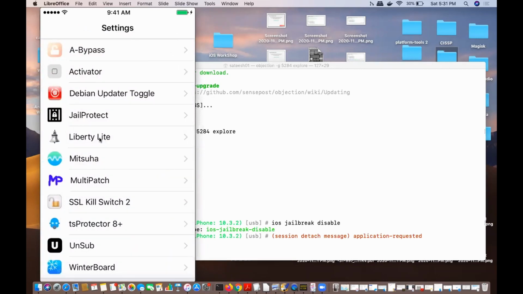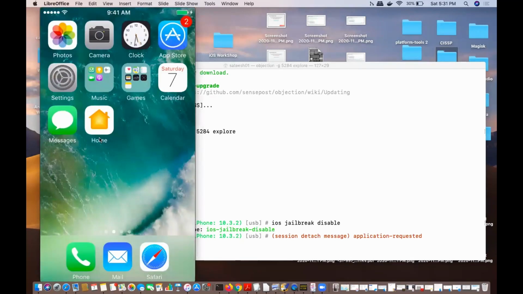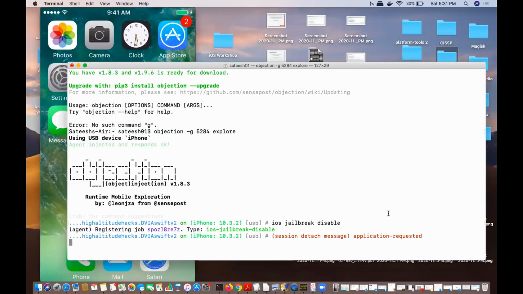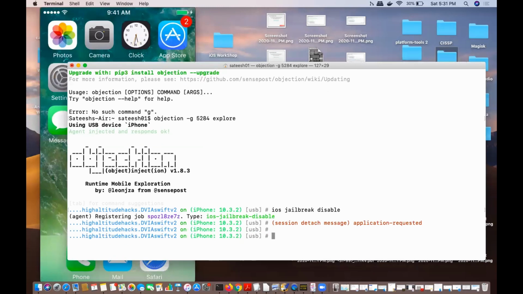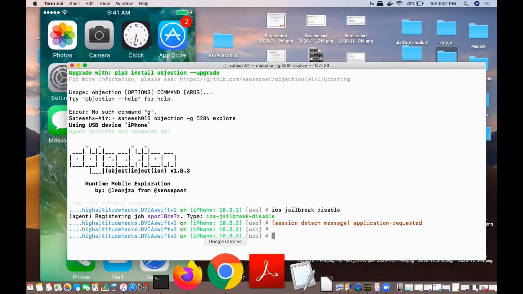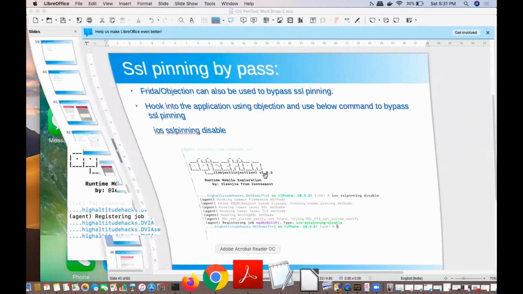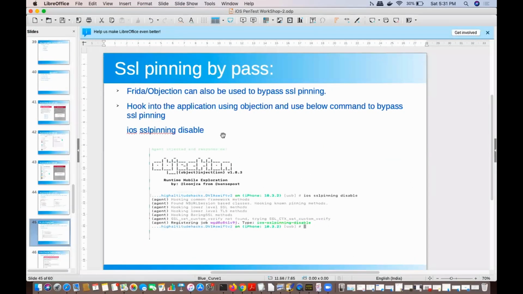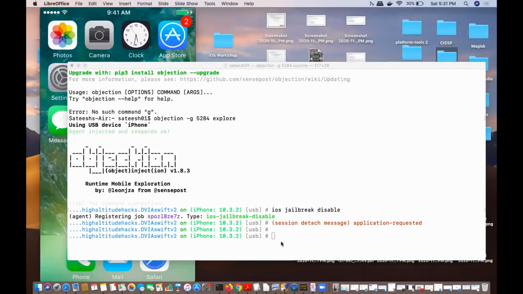So you need to use this particular feature. If you are not able to bypass SSL pinning using this feature, there is another option using Frida. We can quickly check what command we can use to bypass the SSL pinning in your application. I do not have any application handy to show the demo, but I can show you the command using Frida and objection, right?